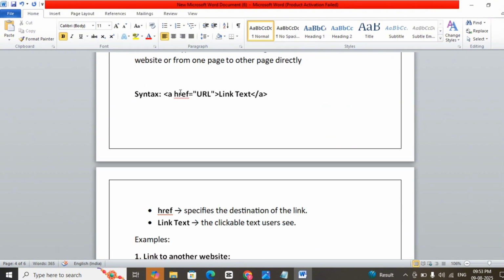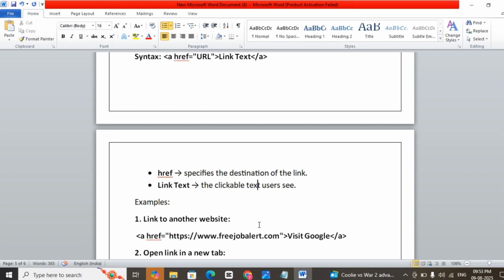So here, what is the meaning of href? href specifies the destination of the link. It means where to go. What is your destination? When I click on that link, where to go? The second thing is link text. Link text means the clickable link that, in the browser, shows like a blue colored link. I will show you later in the practical section.